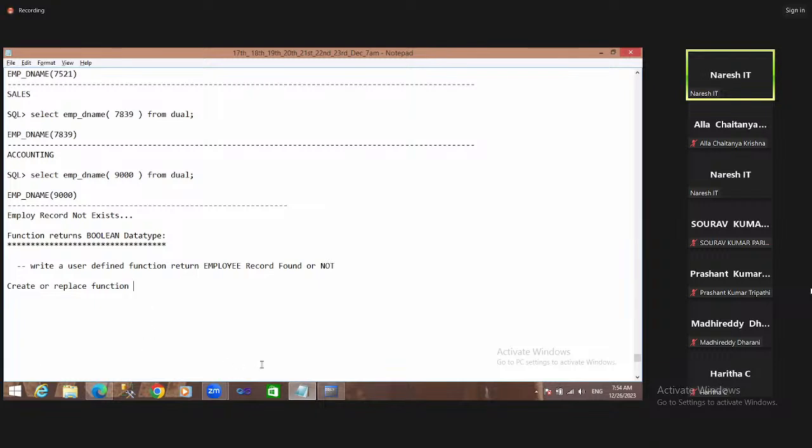Now, create or replace function. Function name is emp_find of p_employee_number. I am passing emp.empno%type. Return data type is Boolean. Boolean means that function returns either true or false, not a number, not a character. It returns either true or false.